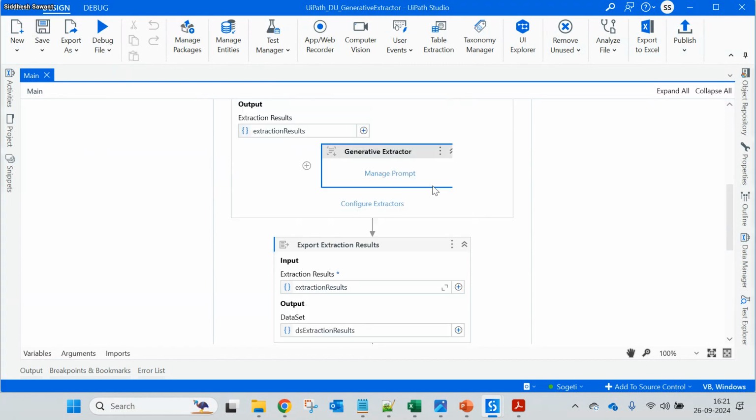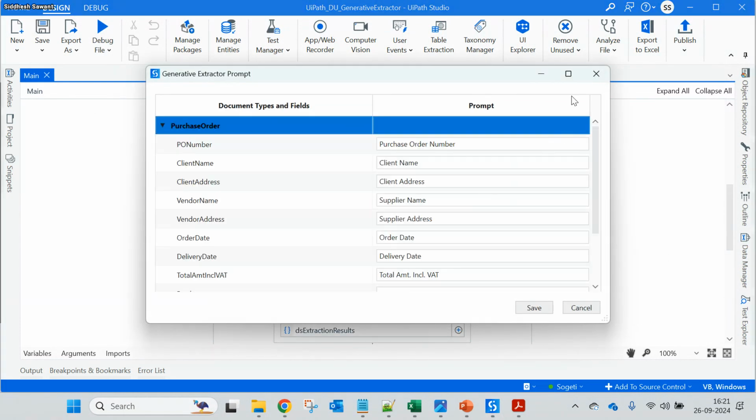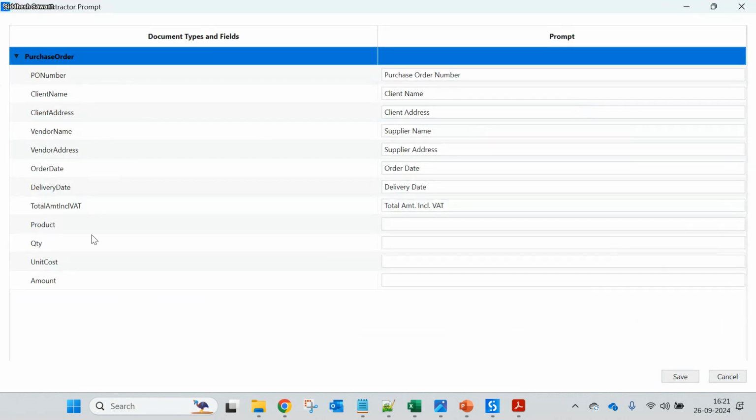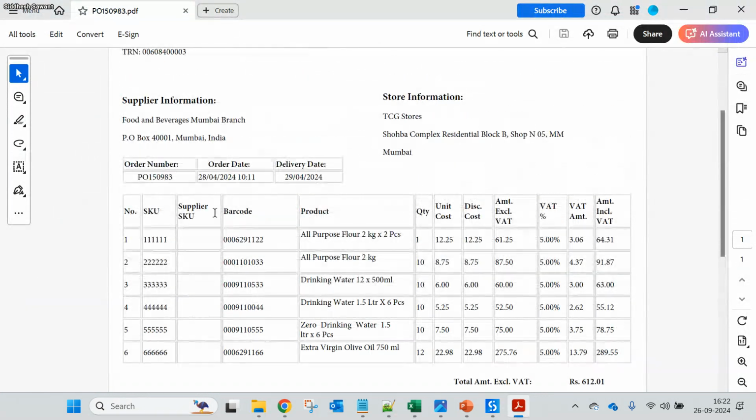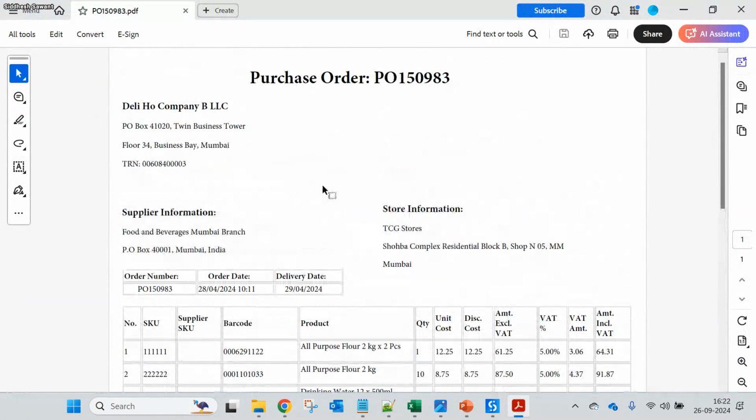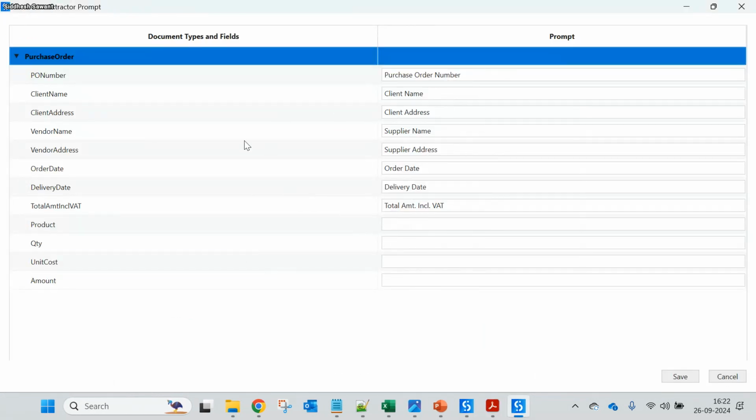What we have done in the generative extractor, in the prompt, if you can see here, these are the fields which we have in the taxonomy. We can see these fields in the generative extractor activity, and against each field we are giving the prompt. So it will understand from the document, the PO document that we are passing, which information it has to fetch through the prompt. We'll see first the label header information, and then we'll go for the line level, tabular information. So I'll save this and run this particular code.